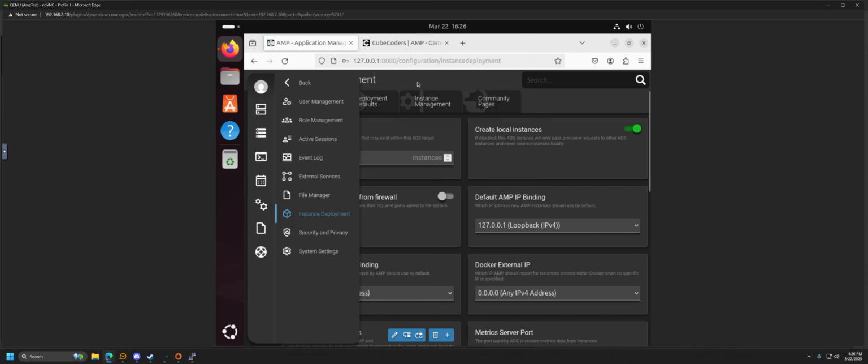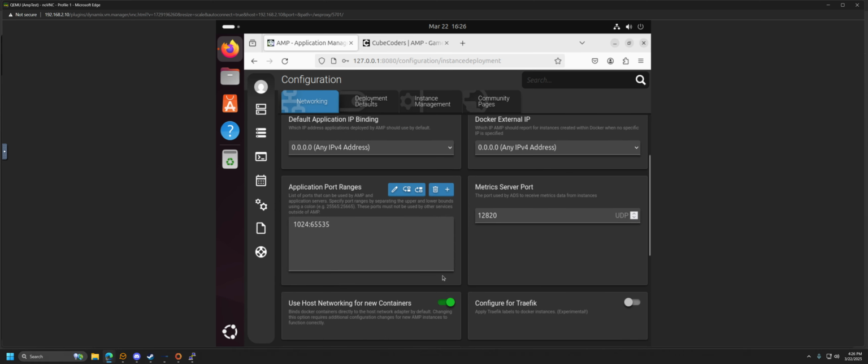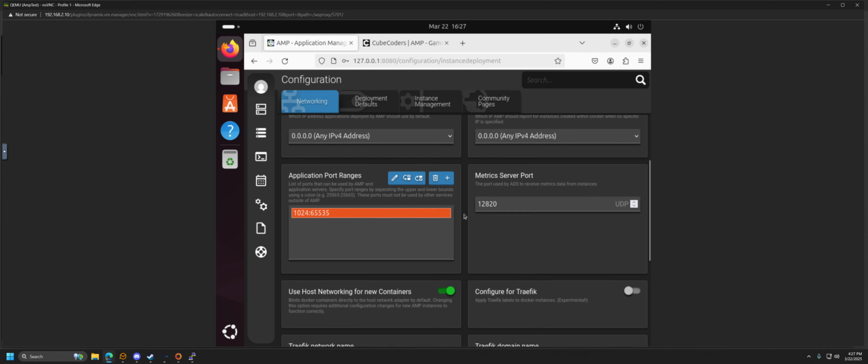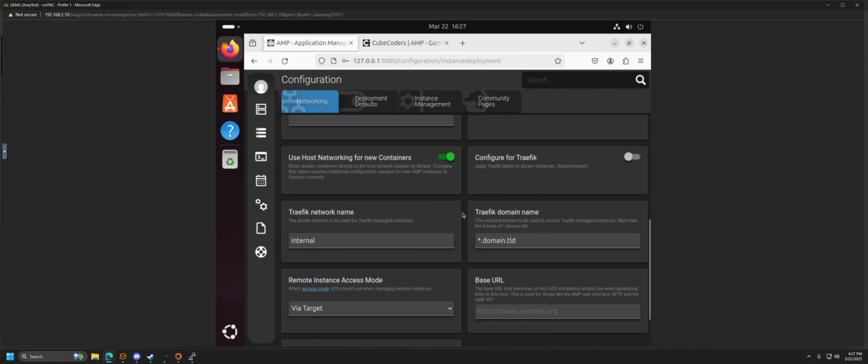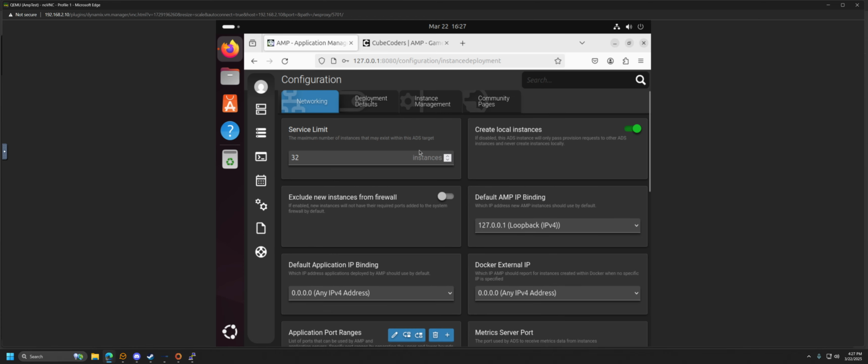Instance deployment. This is an important one. So you got your networking stuff. None of this stuff I really messed with. I did change my port ranges. I took a huge chunk, set it aside, and forwarded my router to it, so I don't have to worry about it when I create a server. It's already forwarded. But you can also set it up for traffic. Anyway, you've got options here to check out.